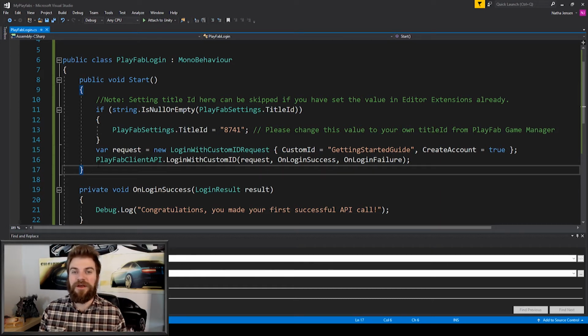And so I'm going to show you how to use the player's email to log in, because that's probably the most common one to use. And then maybe in the future I can show you how to log in with Android and iOS and maybe some of the other platforms as well.